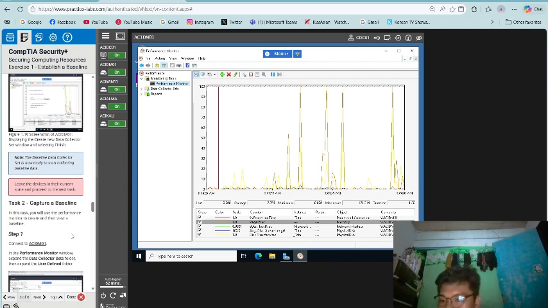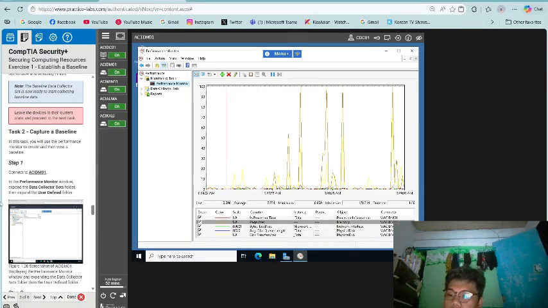So task 2, capture a baseline. So connect to ACI DM01. In the performance monitor window, expand the data collector sets folder, then expand the user defined.